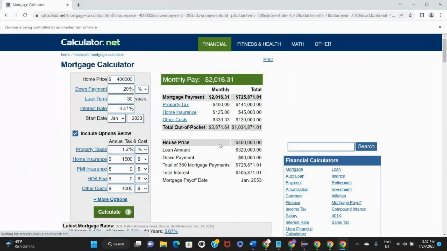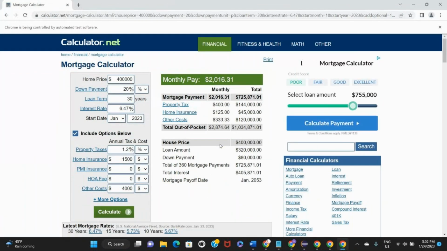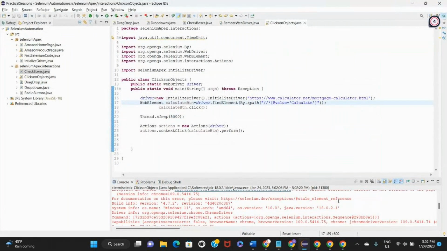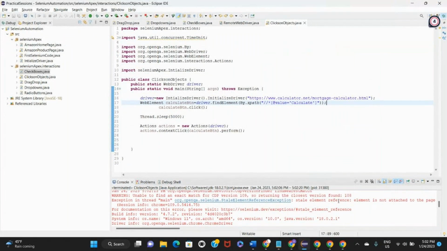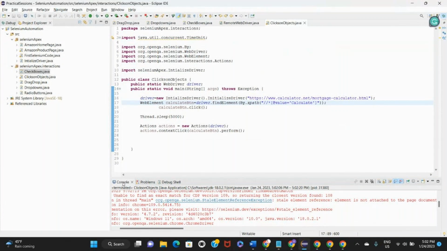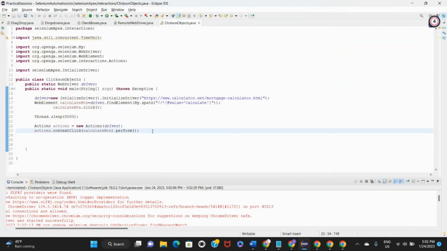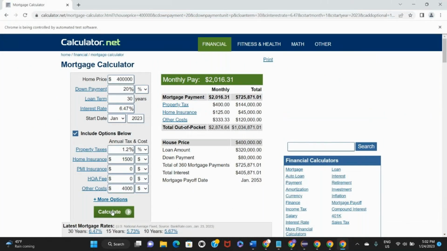So we are clicking on calculate button. So we clicked on calculate button. Did that complete? Okay, it's throwing an error. Stale element reference. Element is not attached to the page. What is happening after this? We calculated it.